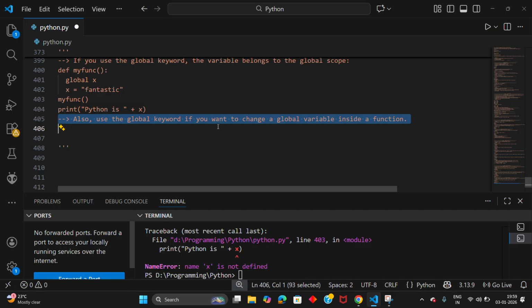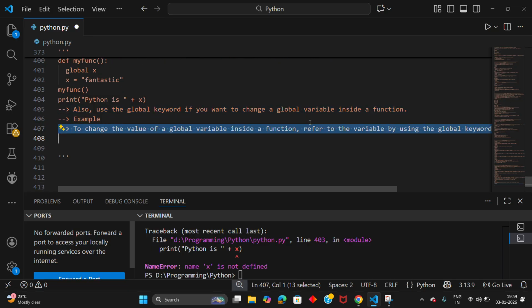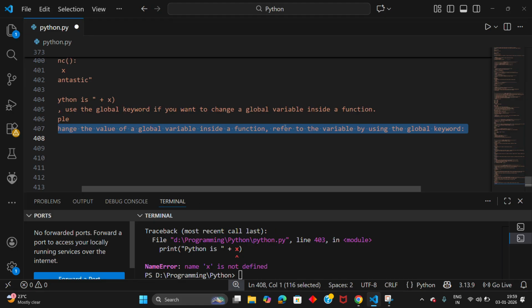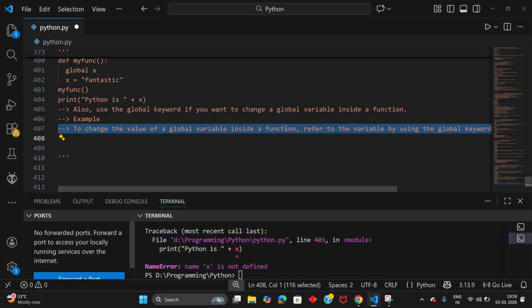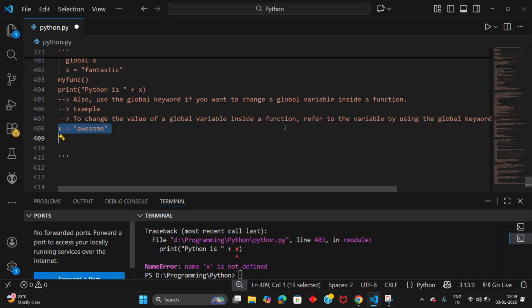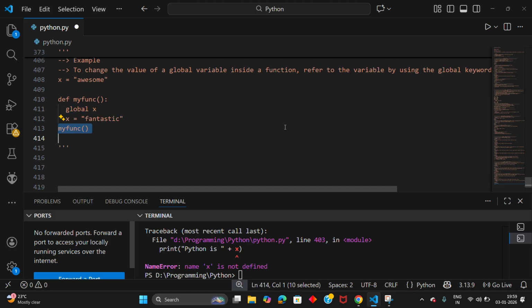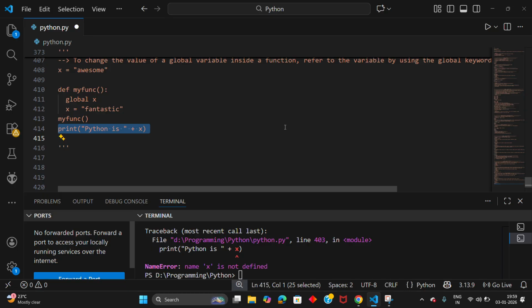Also use the global keyword if you want to change a global variable inside a function. Okay, I think it's a wrong statement. Let me see the example. To change the value of a global variable inside a function, refer to the variable by using the global keyword. Okay, let us see the example. I have declared a variable x as awesome and defined the function which has global x and x equal to fantastic. Then my function, I'm printing x.